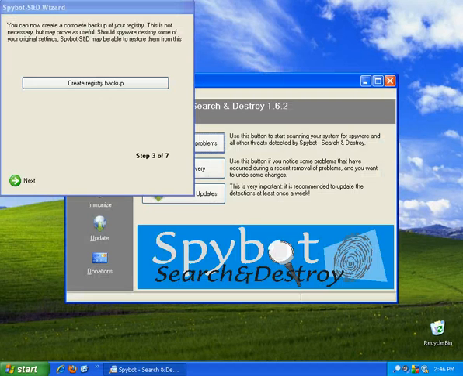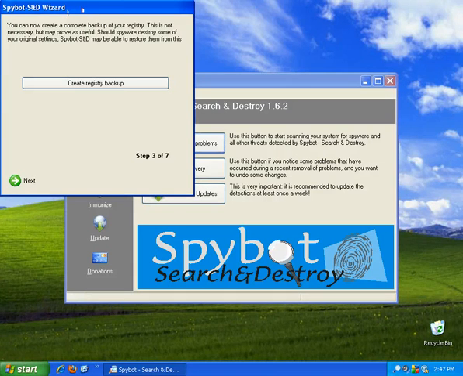Alrighty, the first run time wizard for the Spybot Search and Destroy is going to look similar to this here. It's going to prompt you to make a registry backup. You can do that if you like. I haven't used it, so after you're done, go ahead and click Next. Searching for updates is going to search for additional updates. I'll go ahead and do that real quick.